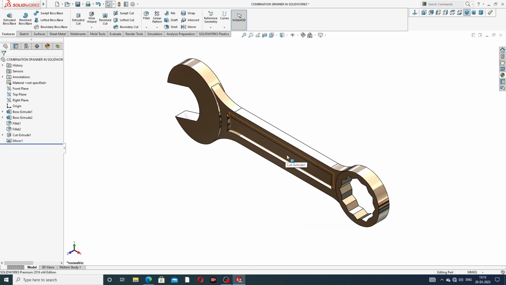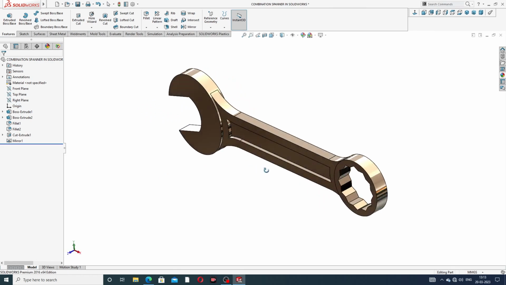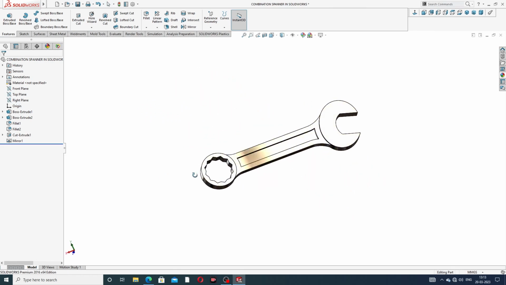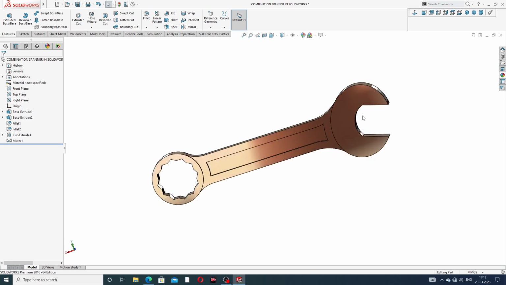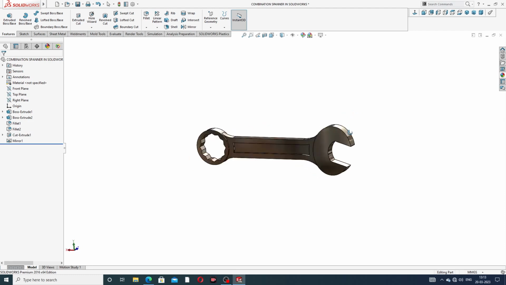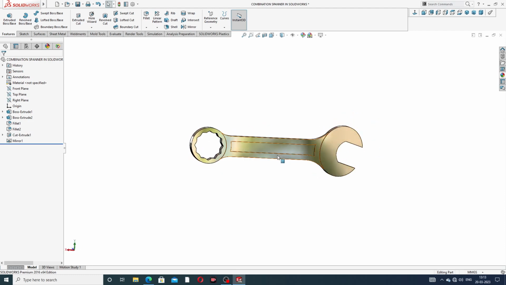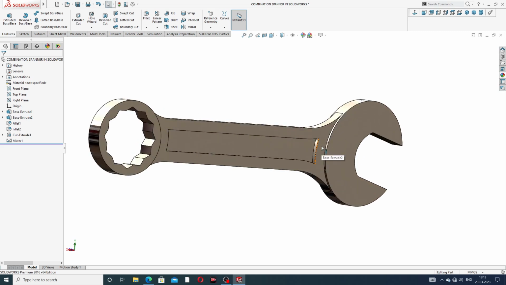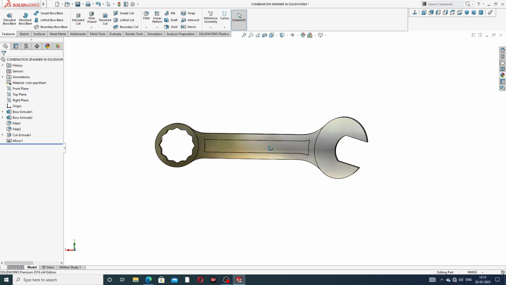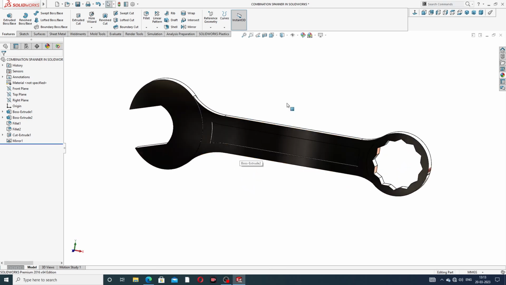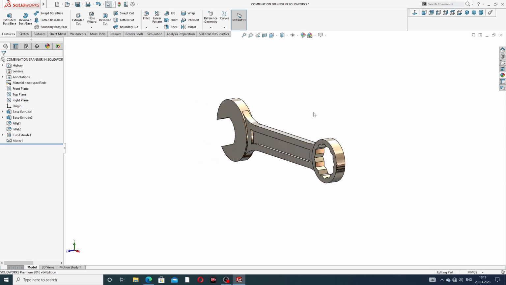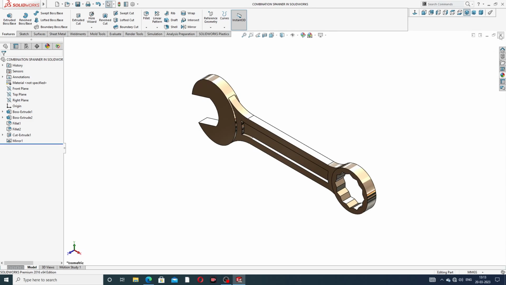Okay, this combination spanner is designed here, and the body is looking perfect and correct. This body is designed easily and clearly, and how this body is designed, we will discuss here. Let's start.